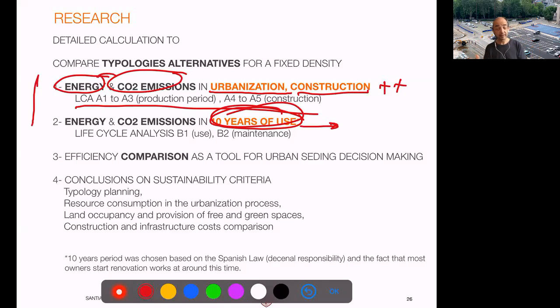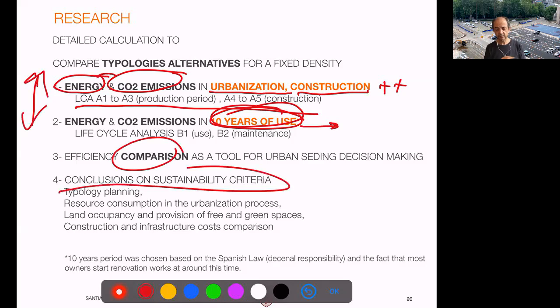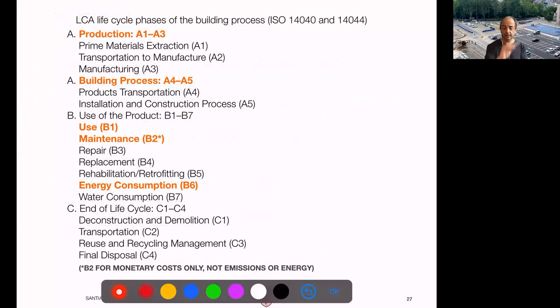And if we go to Korea, where the average age of buildings is 18 years, it also makes sense. And then we compare both sides, and we state the conclusion. So it's a very simple system. The LCA, life cycle analysis, is normalized. The ISO, International Standard Organization, has the 14040 and 14044. They normalized how life cycle is organized, and it's international. Any country in the world will use the same parameters.